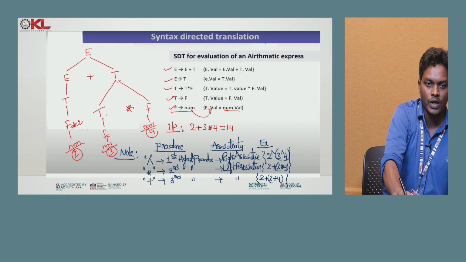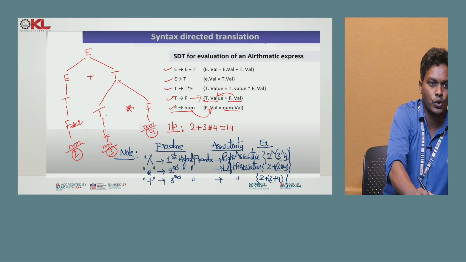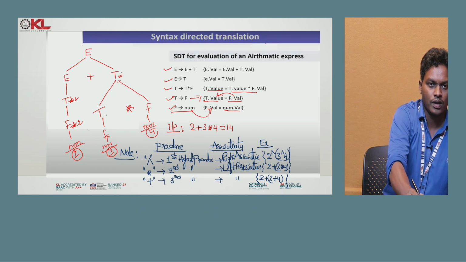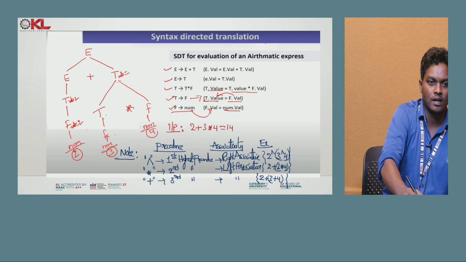Next, if we have a reduction T tends to F, we need to apply that semantic rule, that is, T dot value is equal to F dot value. Whatever the F value is, we write for the T value. F value we have is 2, so T dot value is equal to 2. Next, T tends to T star F, that is T value is equal to T value into F value.